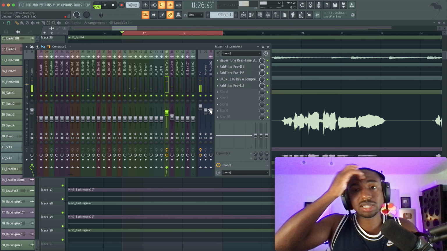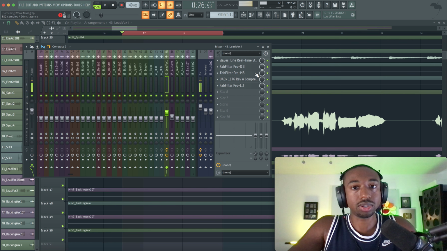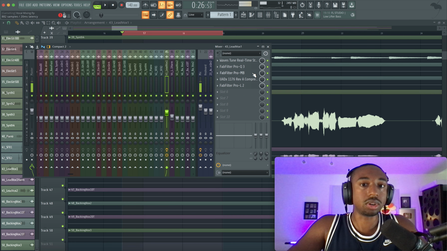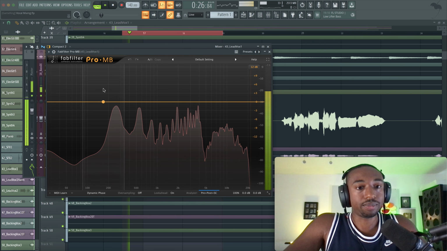Now those frequencies that were really aggressive on our ear are smooth. Okay, so that's why we use that function. Now you could also use the Pro MB. This is more so to keep stuff more tamed, in my opinion. But the Q3 handles most of that.